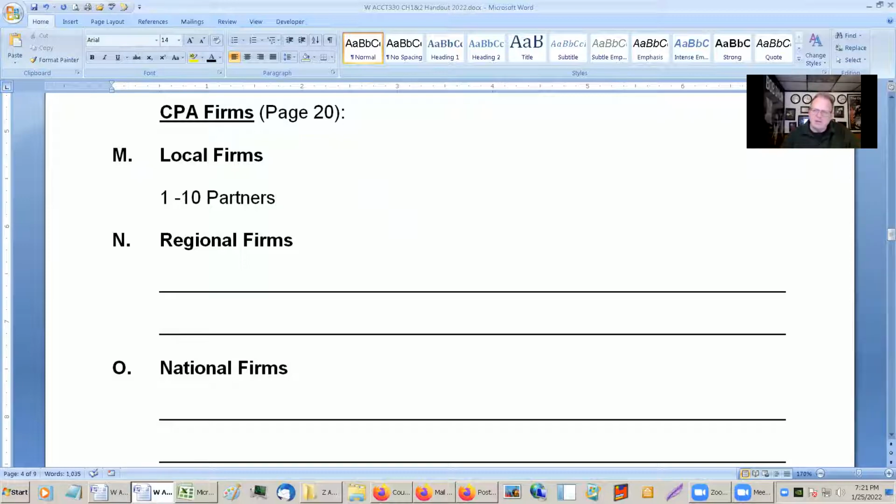Usually the size of the client matches the size of the firm. So usually smaller firms will have small businesses as clients, or individuals that do individual taxes and that kind of stuff. Not always, but for the most part, you match up. A smaller firm usually has smaller clients, larger firms have larger clients. As we go through here, we'll talk about these a little bit more. So local firms are firms in one area, usually 1 to 10 partners. It's not unusual to see places that have 1, 2, 3 partners. That's not unusual at all.